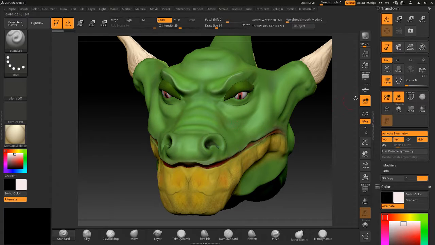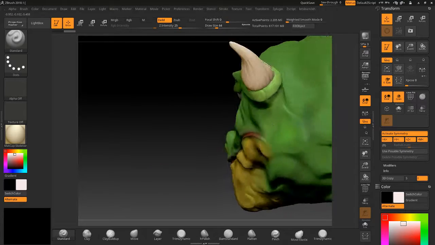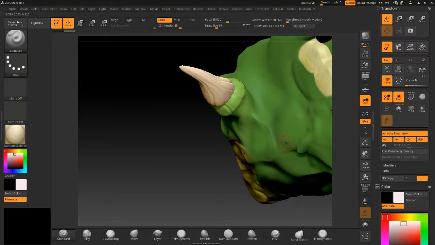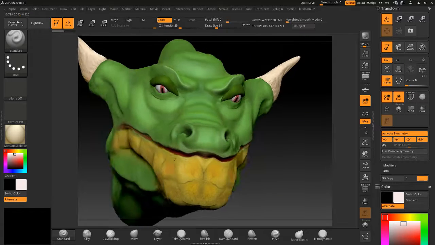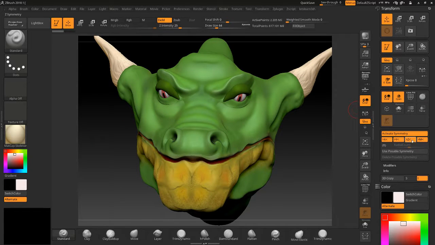So we're sculpting. And then you could see too, if we turn on Z, we're sculpting in every axis there is. So that's doing that. Okay. So we can literally sculpt in every axis we want.